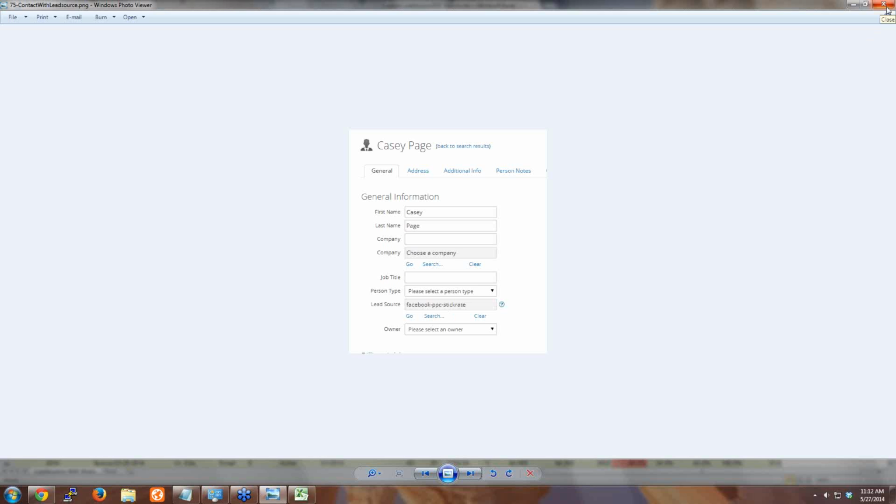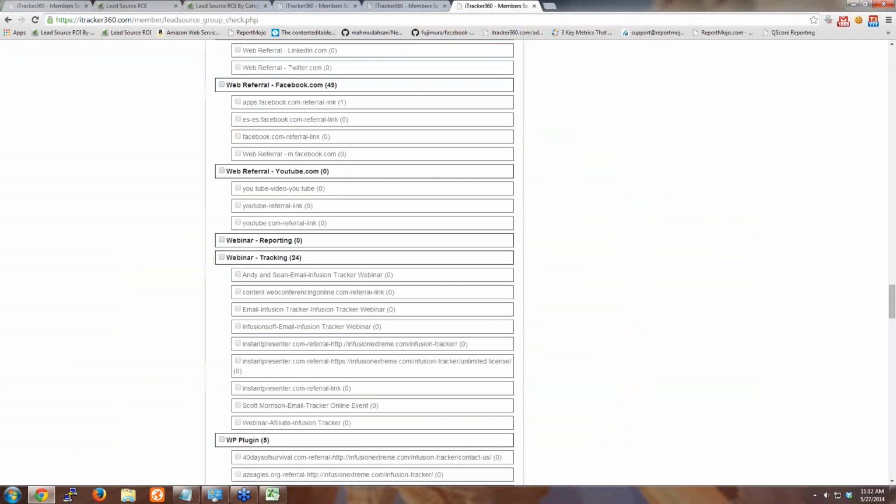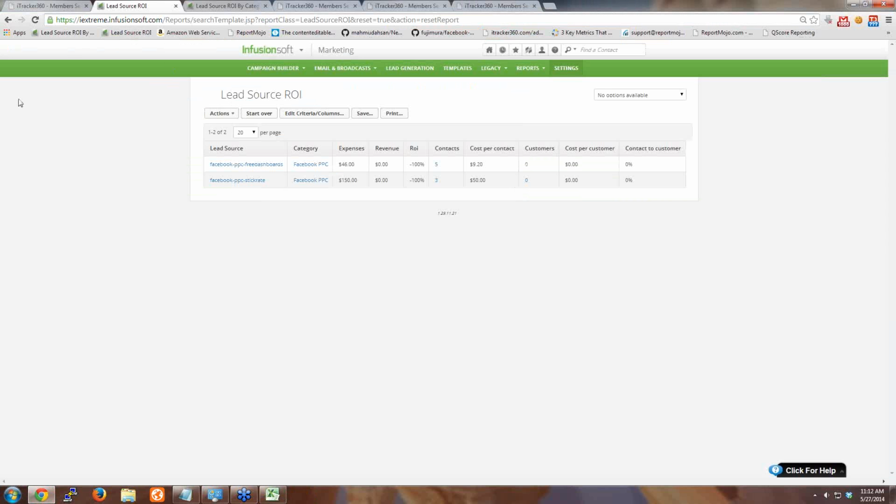You can also run Eye Tracker and the Infusionsoft tracking code at the same time. That's not going to hurt anything. And actually, that's what I recommend, running both of them if you can. So let's jump into Infusionsoft and I'll show you the lead source ROI report.